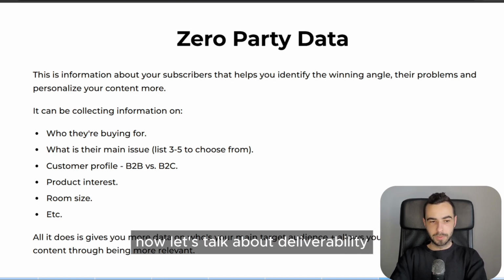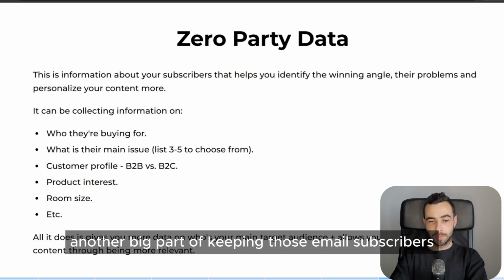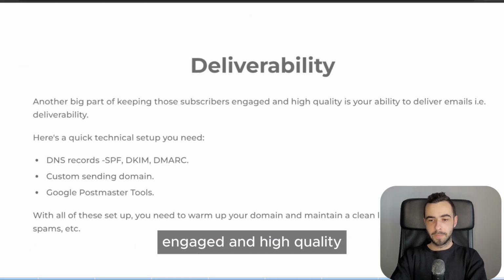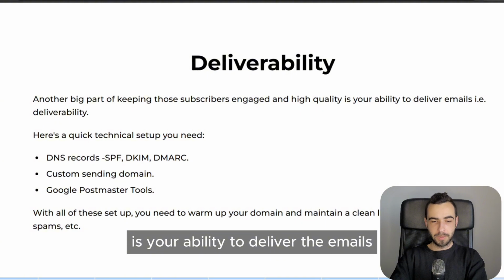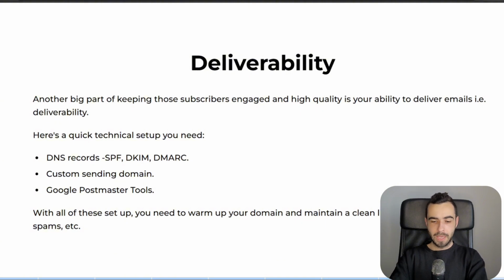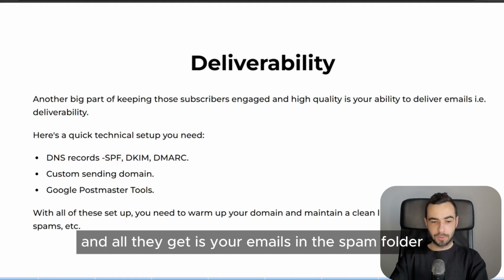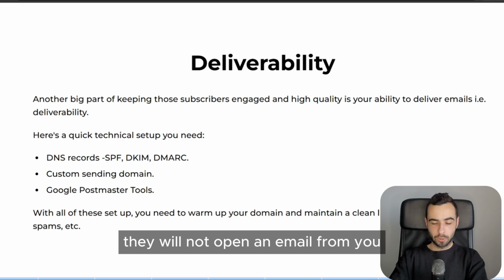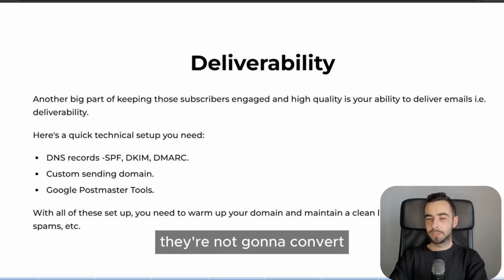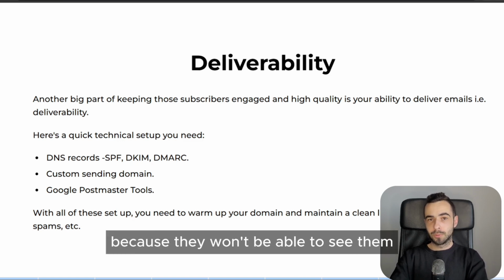Now let's talk about deliverability, because another big part of keeping those email subscribers engaged and high quality is your ability to deliver the emails, which is called deliverability. And this is going to be super important, because if someone joins your email list and all they get is your emails in the spam folder, they will never buy from you. They will not open an email from you, they're not gonna click it, they're not gonna convert, because they won't be able to see them.